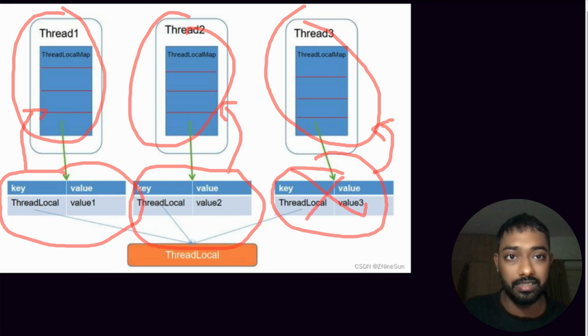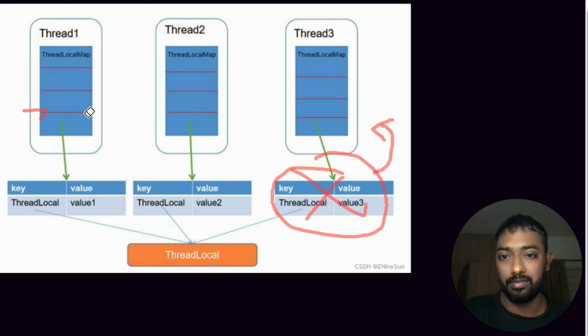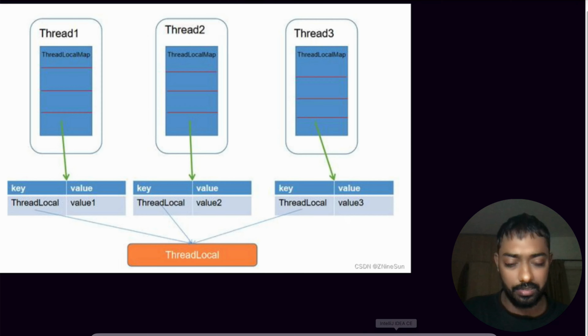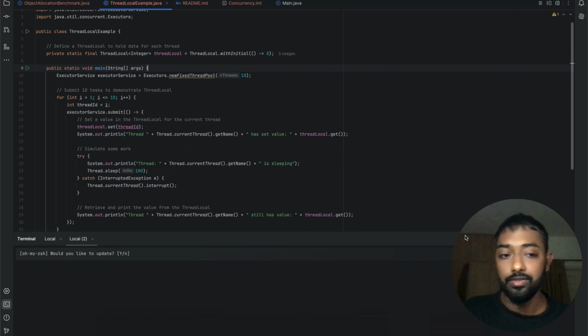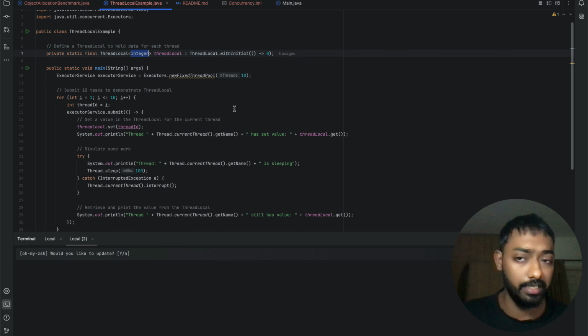Let me show you the code base. Give me a minute. If you can see this code base, this is a simple code base, and this is the initialization of the thread local. Here I am initializing with the integer. You can initialize with the string also. This is just a data type. You can initialize whatever way you like.